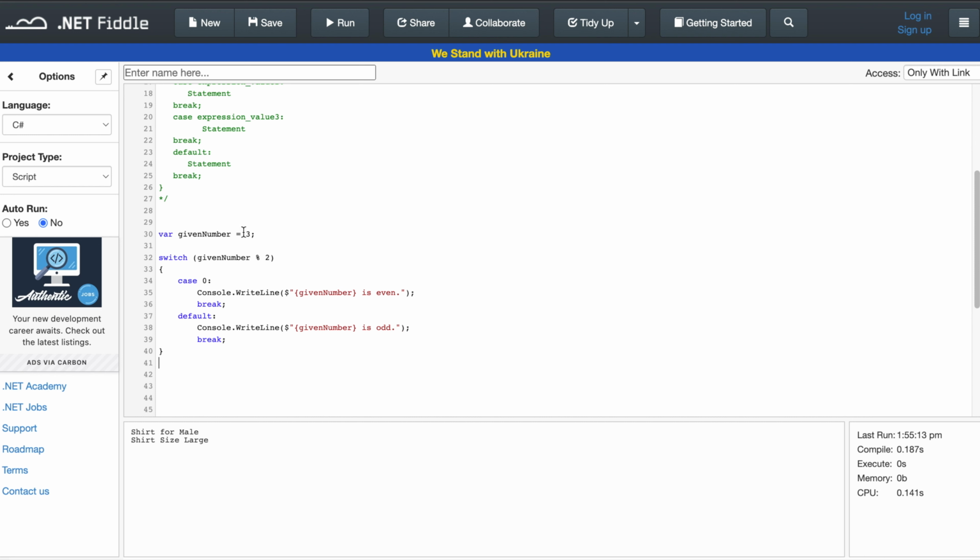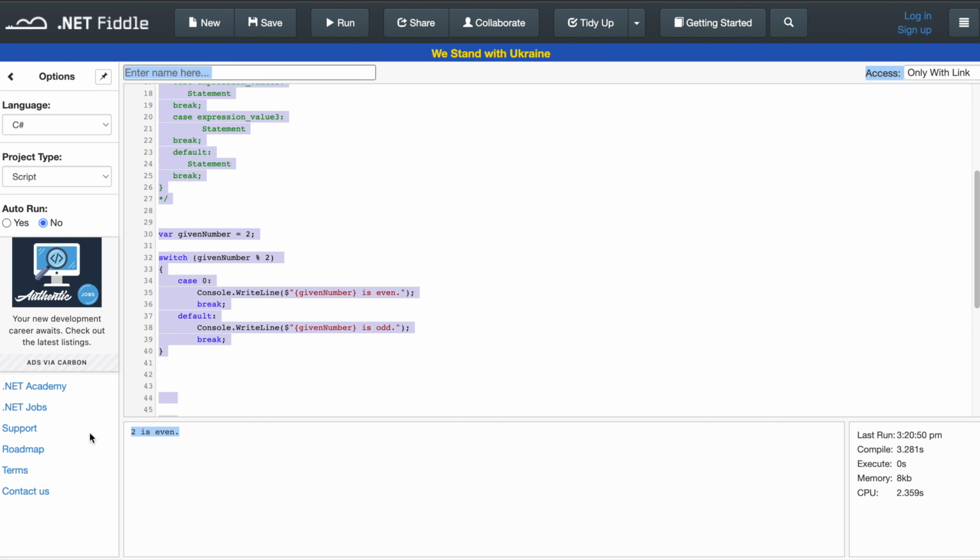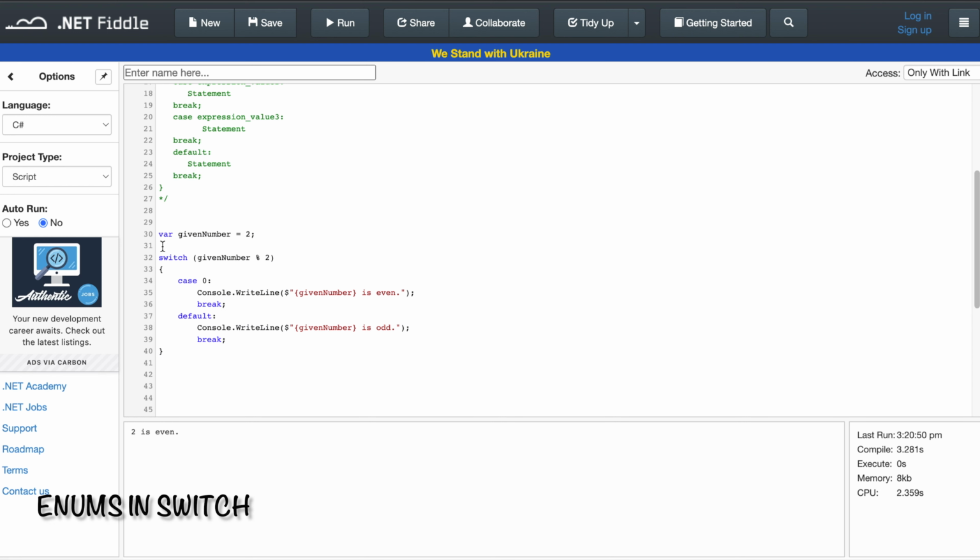Let's run it. Since 3 is an odd number, the result of this expression is not going to be 0. So this case block is not going to be executed. The default code block is going to be executed. Let's run it, and we get 3 is odd. Now if we do a 2, the result of this modulo would be 0. So case 0 will get executed. The block between case 0 and break will get executed. And 2 is even.